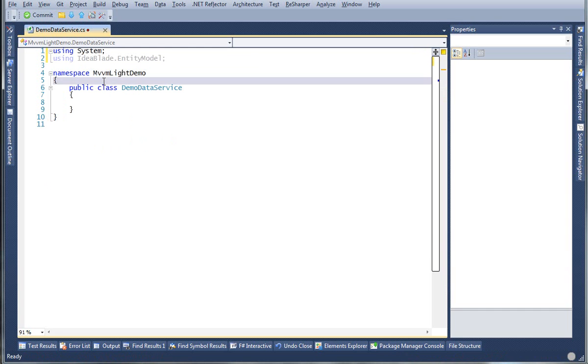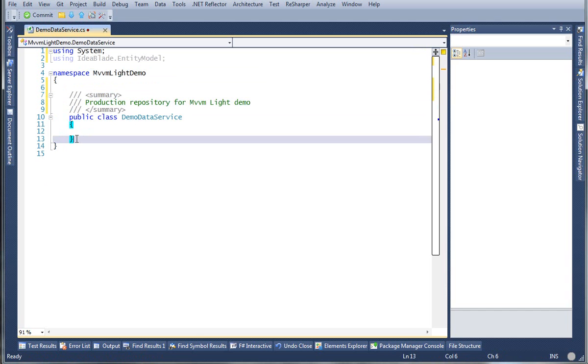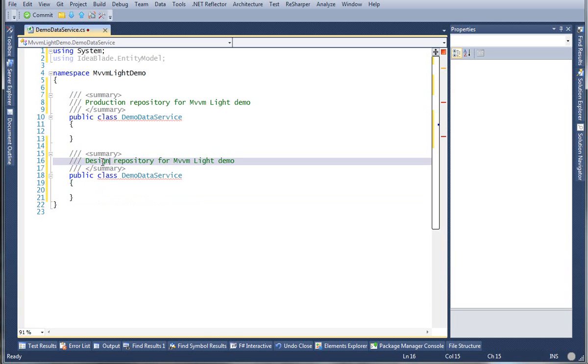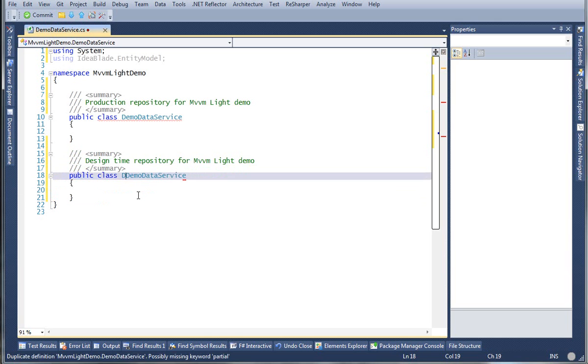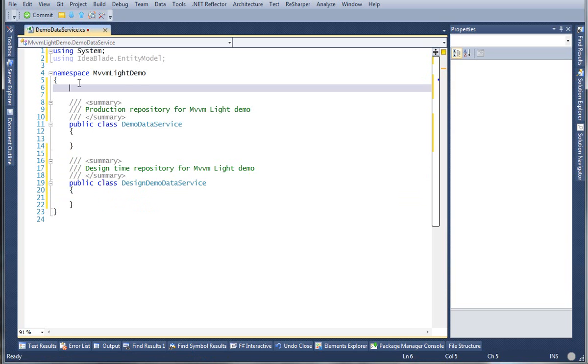So here is a stub for our DemoDataService, which acts like a repository pattern, and this will be used for our so-called production run in our demo, the runtime. We're going to want some design data too, and we're going to make a companion design time repository to get dummy data for design purposes, and we'll call that the DesignDemoDataService. We got 2 classes. You get 2 classes.